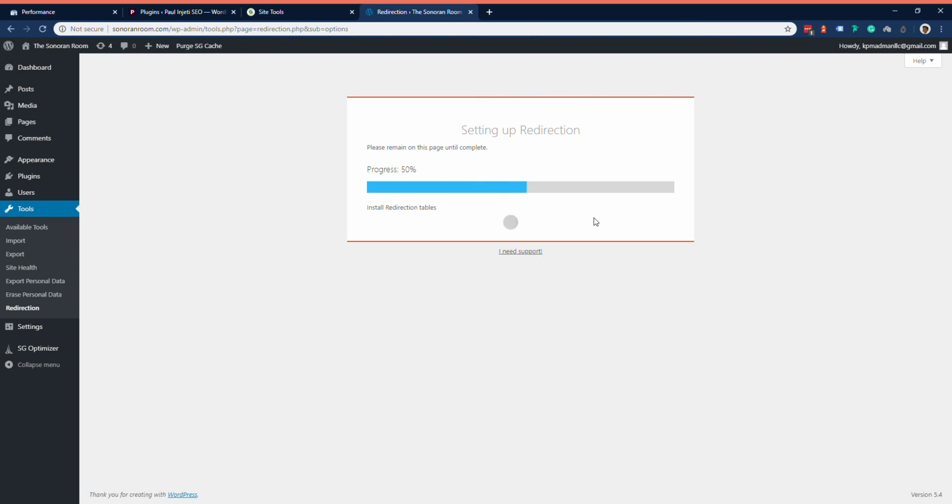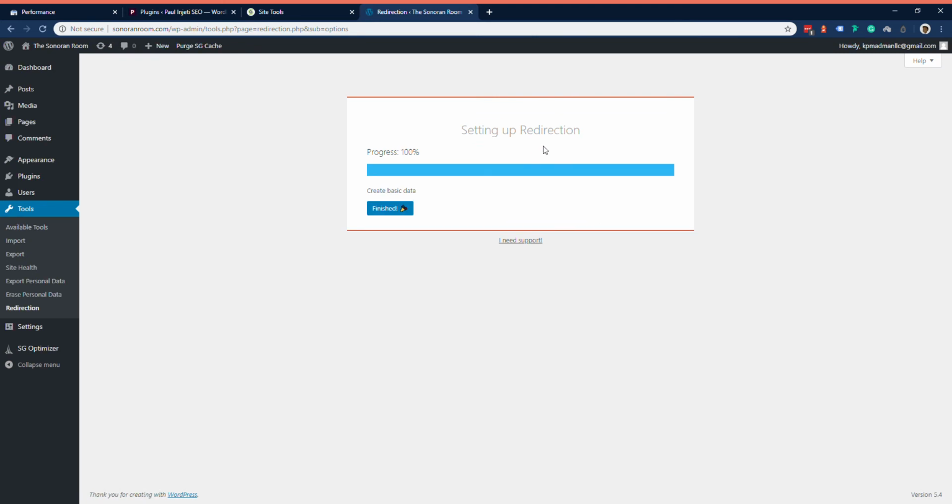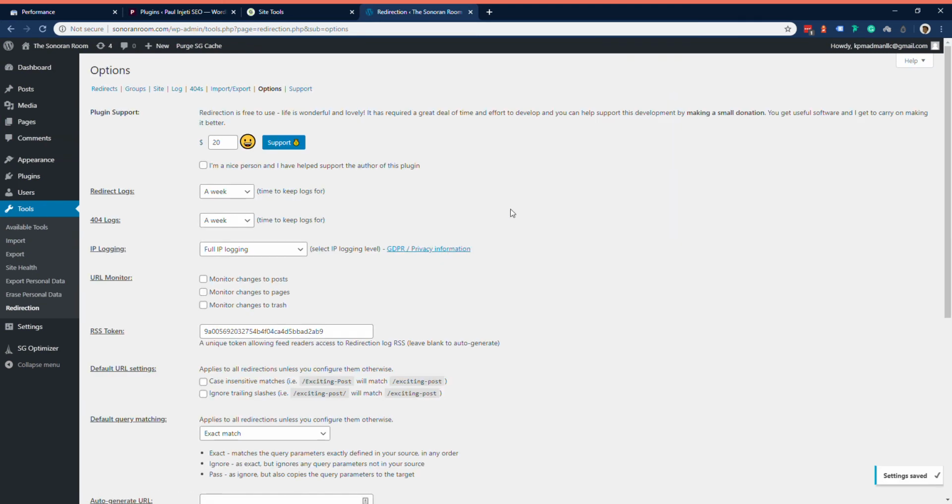Cool. Finish setup. It checked the REST API. Looks good. And then we hit finished. Awesome. So redirection is ready to go. Going to go back to plugins, hit add new.